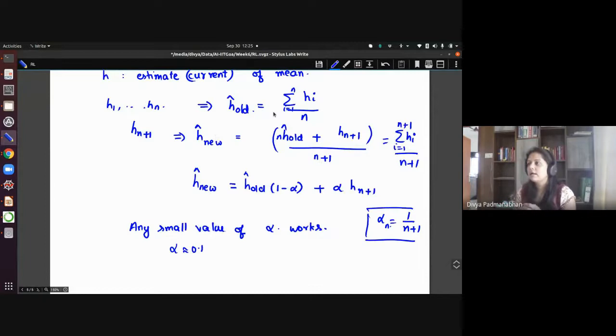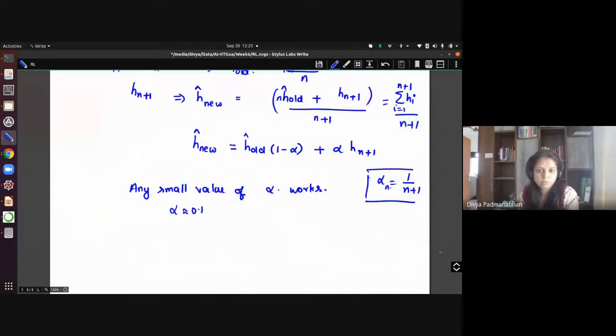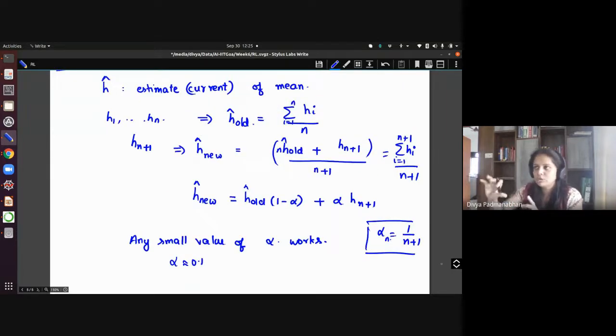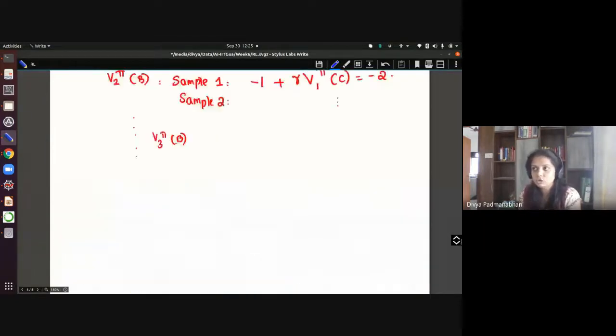The idea in temporal difference learning is just to use this way to estimate your average, I mean, to estimate your mean. I just told you the simple example so that you see this update. Now let's look at applying this to the case of MDPs and RL.